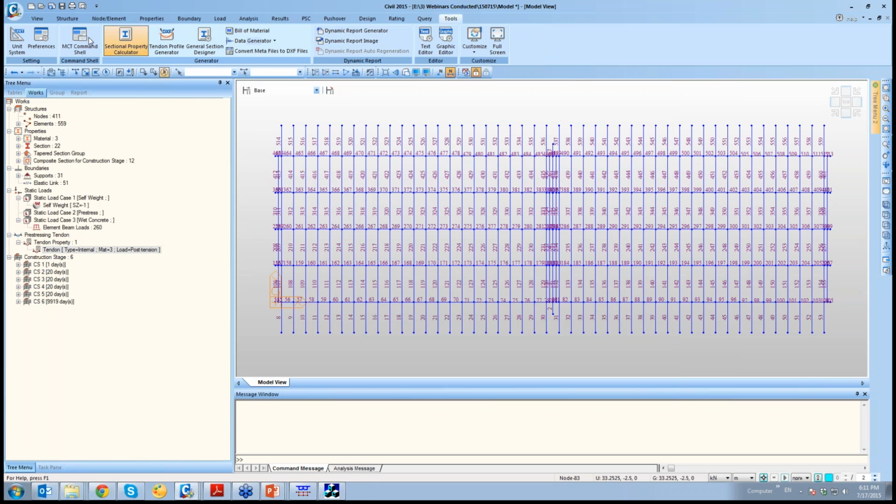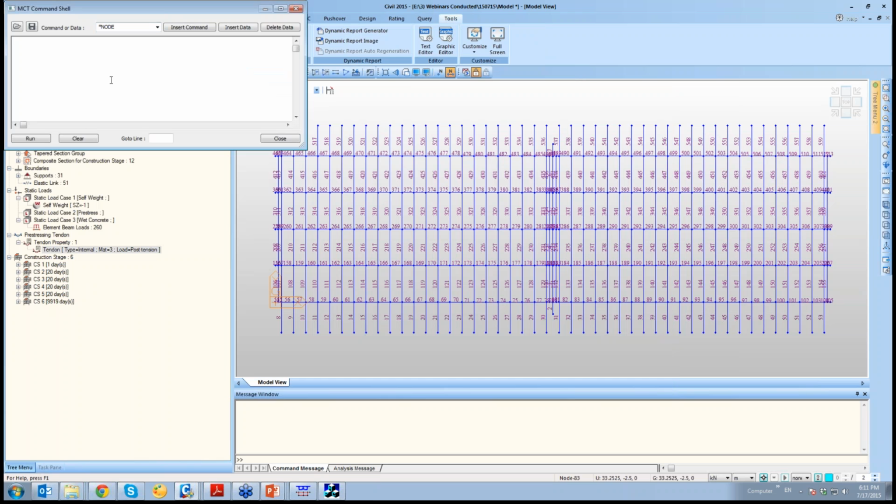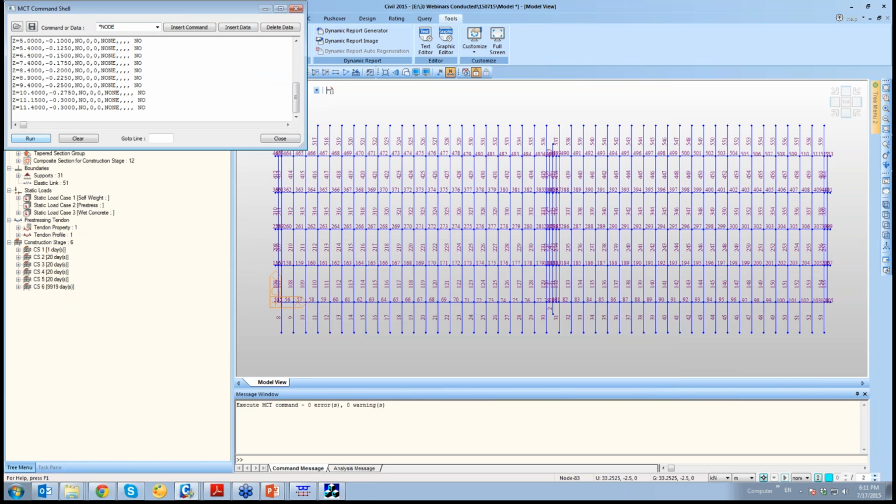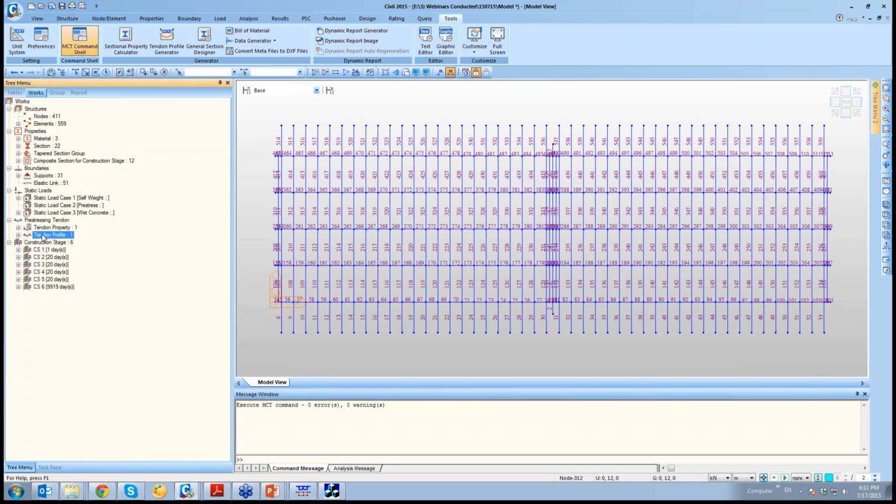you go to tools, MCT command shell, just paste the content over here and click on run. Okay, so once you run it, a message will pop up over here in the command message that there are 0 errors, 0 warnings. If there are errors and warnings, you have to deal with it accordingly based on the message. Otherwise, since there are no errors, that means your half tendon should have been generated.